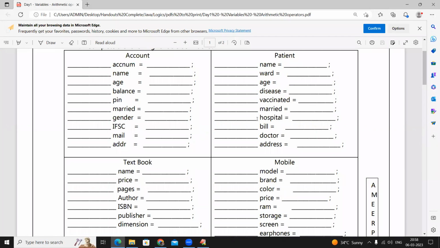Just fill in the patient related things: patient name, type, ward, age, disease, vaccinated or not, married, hospital, bill. The same thing for a textbook: fill in the textbook details. What is the name? What is the price? How many pages are there? Who is the author? What is the ISBN number? What is the dimension? Who is the publisher? Mobile: model, brand, color, price. So please try this. Take one paper, everyone. At least do one thing, patient or textbook or mobile.